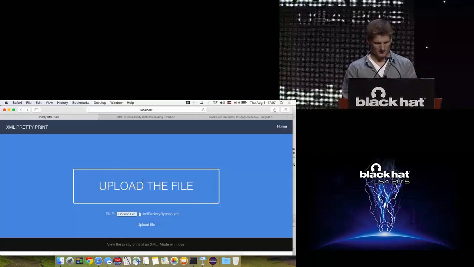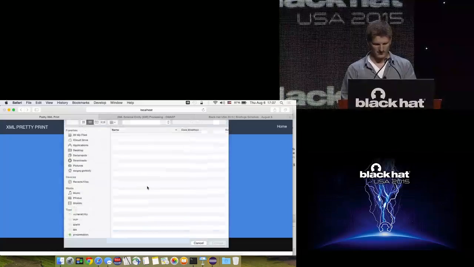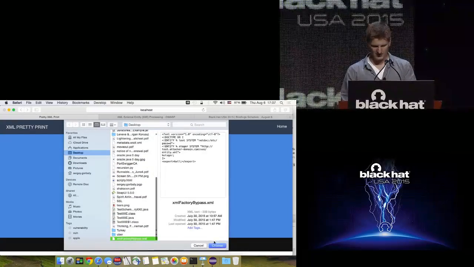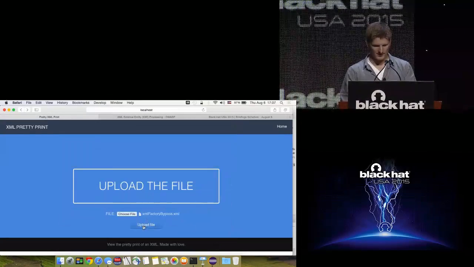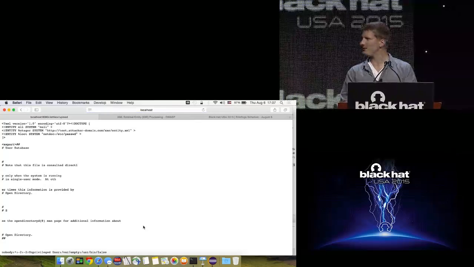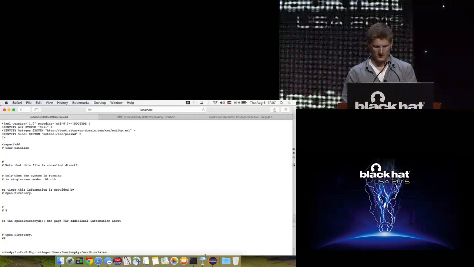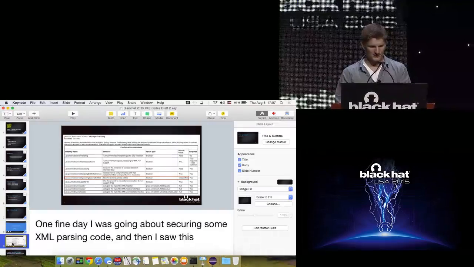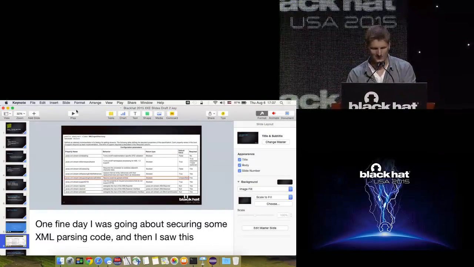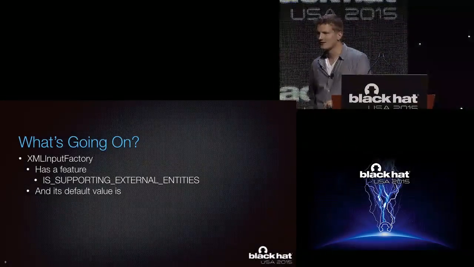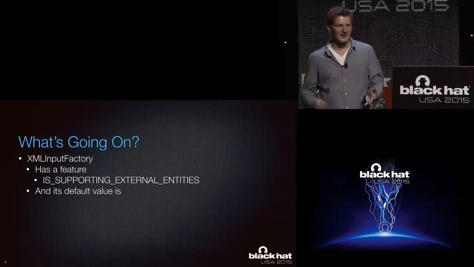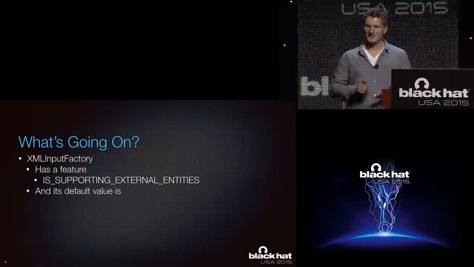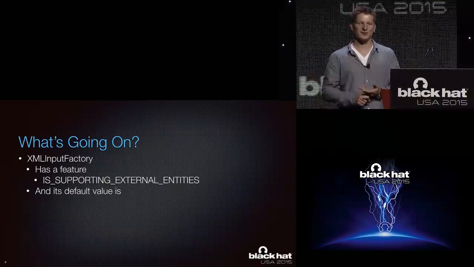Coming back, refresh. Try again, upload. Still the same problem. So, what's going on? Looks like we have an XML parser that has a feature supporting external entities.